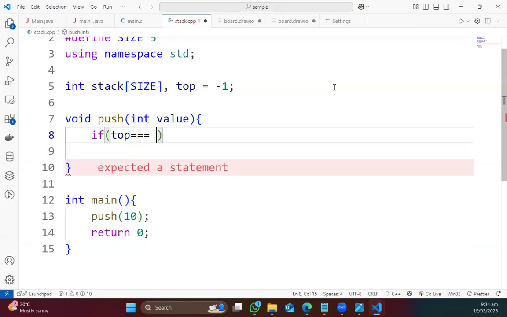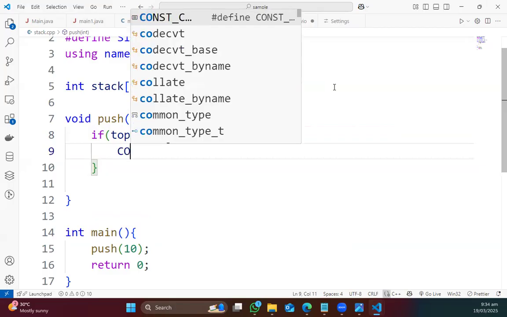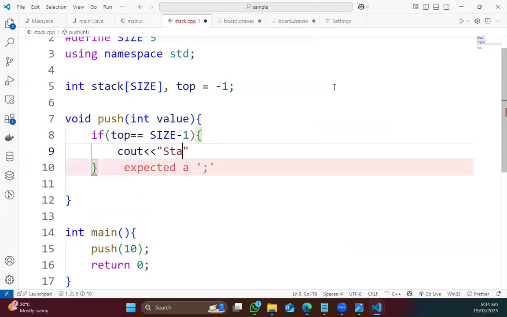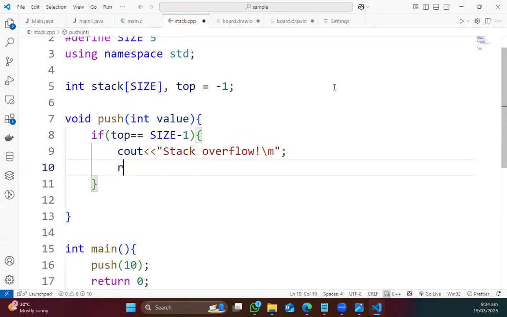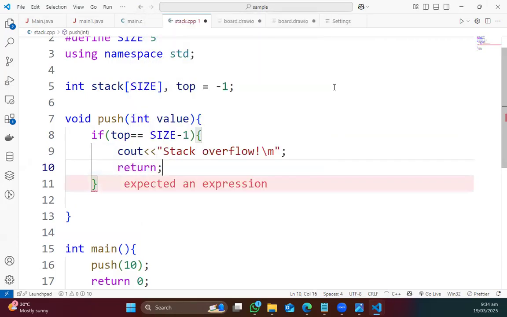So the first thing I will do is determine if the top is equal to the size of the array, which I called size, minus what? 1. So if the top is the size of the array minus 1, then I'll tell the user that you have reached a stack overflow. Hence, I should return. That means that whatever I'm doing in the function, I should what? Stop.